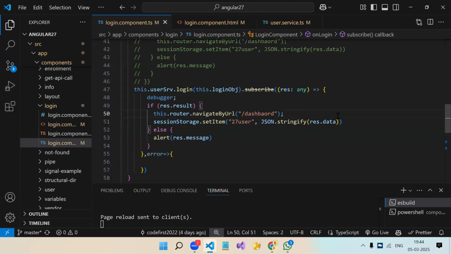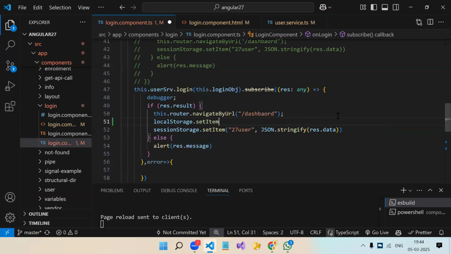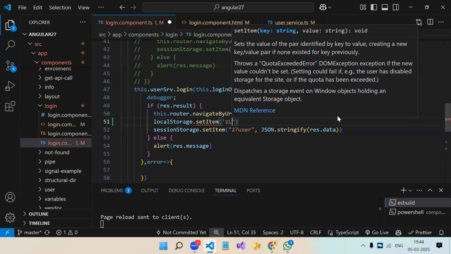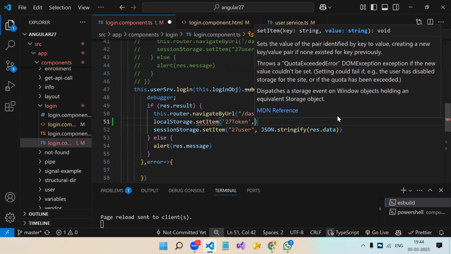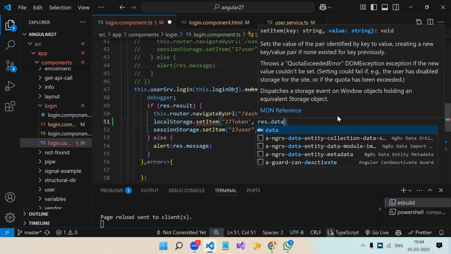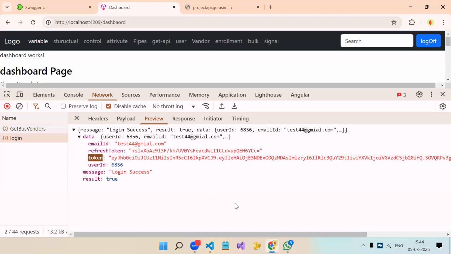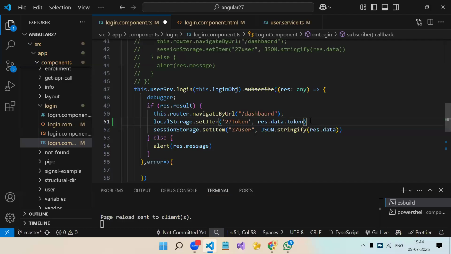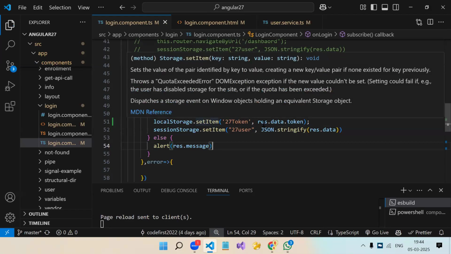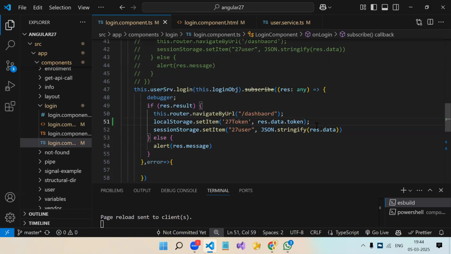Store here local storage dot set item, token, res.data.token. What's the field name? Token only. Fine. So now once we do the login, and if we got the particular user and login is successful, in result.data.token field, we are going to get the token. That token I'm storing into the local storage. Fine. Now, after login, we are navigating to dashboard.